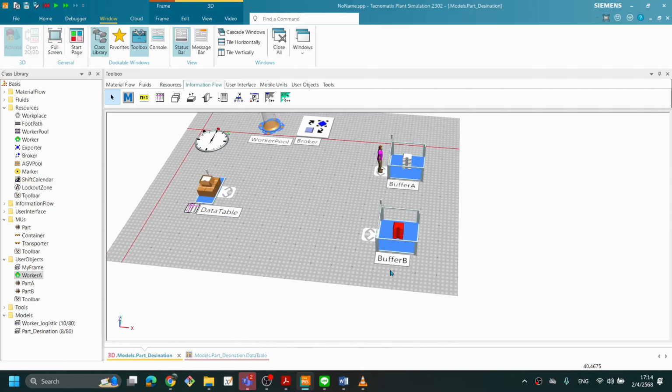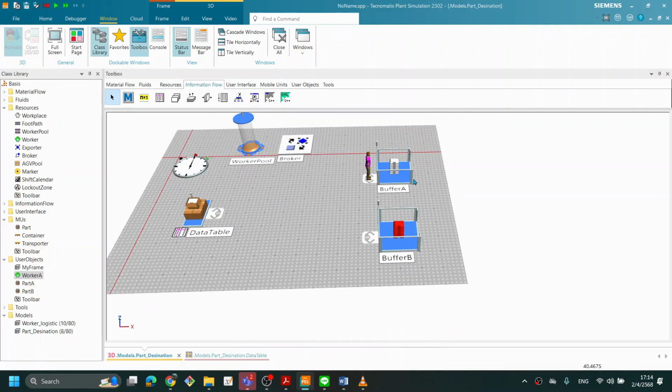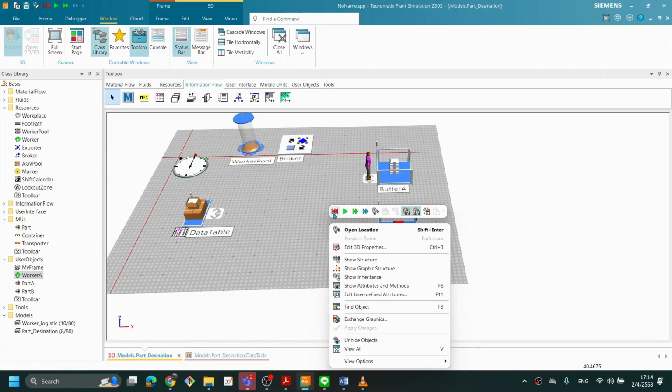Right now the buffer is full, because the buffer are limited at 8. 8 work pieces can be storage. That's stored in here. Okay, it's turn back.